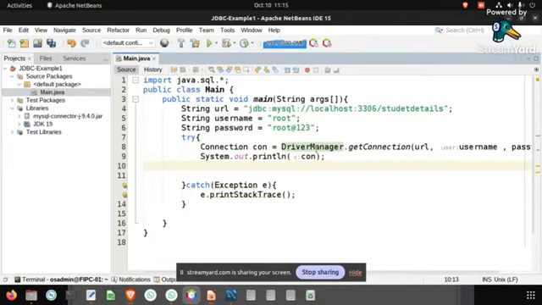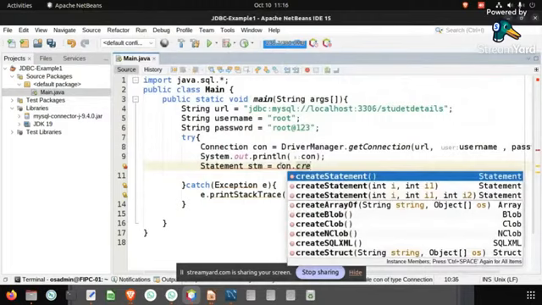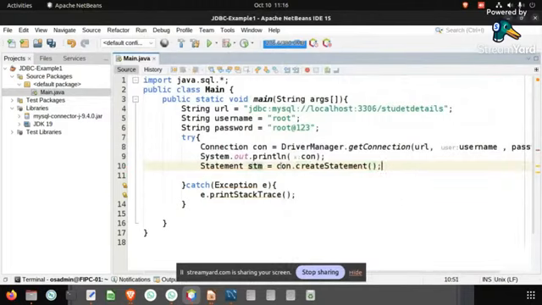Okay. So next one is going to be statement. This statement is an interface which is present inside my java.sql package. This statement will always be created against the connection. So we can create this statement only with the help of this connection. So Statement, connection dot createStatement. This will help me to create a statement.